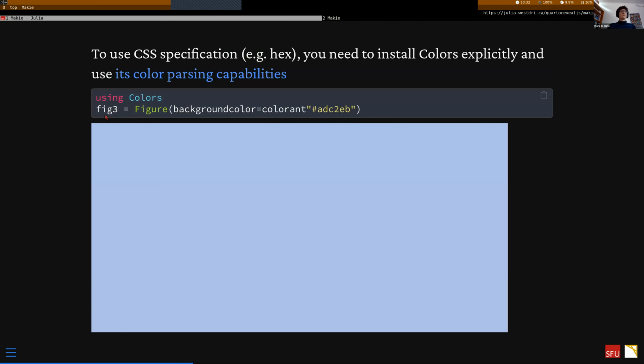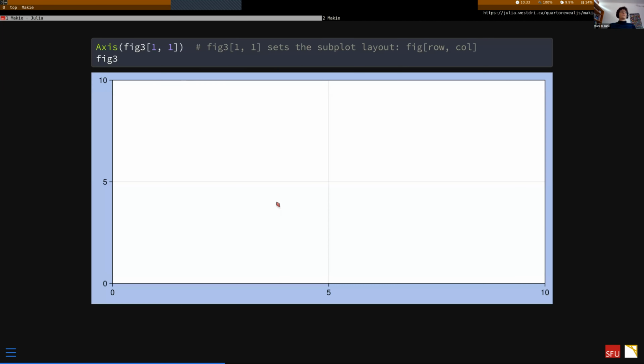Okay, so there is this figure object called fig3 that already exists in my environment. I am going to use it here. I'm going to pass it through the axis function, and I'm going to use this weird indexing notation with 1, 1. What 1, 1 represents are row and column, as in a classic indexing notation.